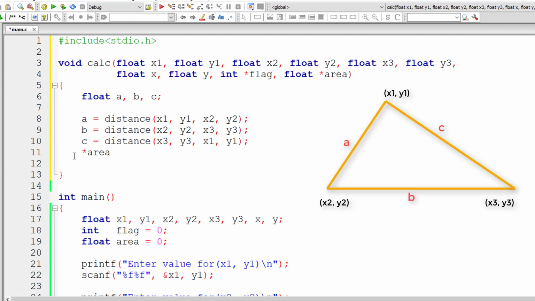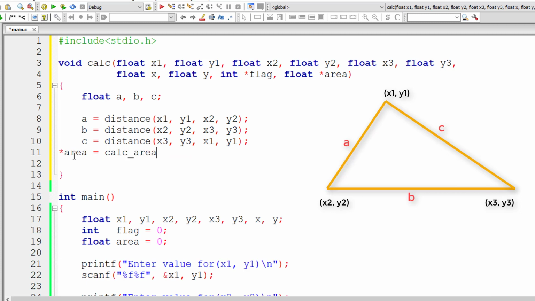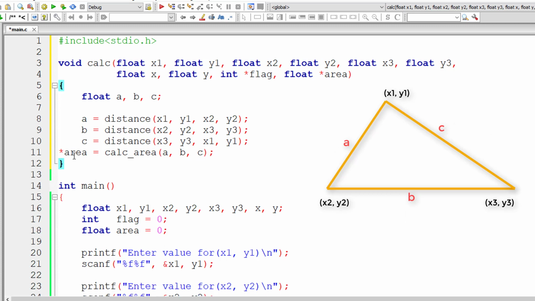between these points. So let us calculate the area of this circle. Sorry, it's not a circle, it's a triangle. It's very easy to calculate the area of a triangle when we know the values of all 3 sides. Let's use Heron's formula inside the calc_area method. So let us first define this distance method.